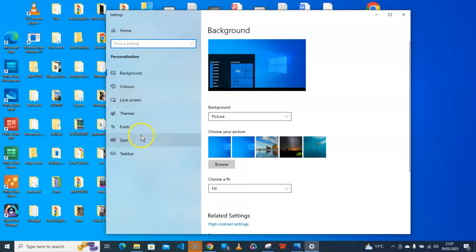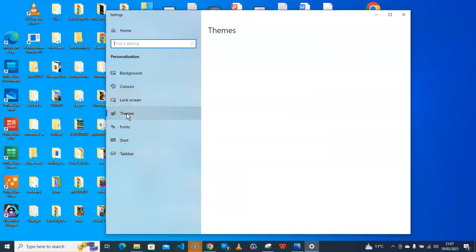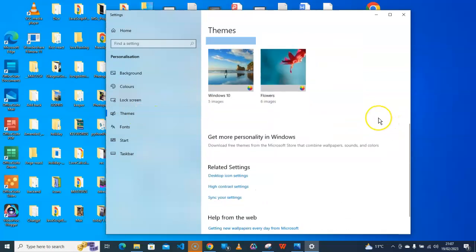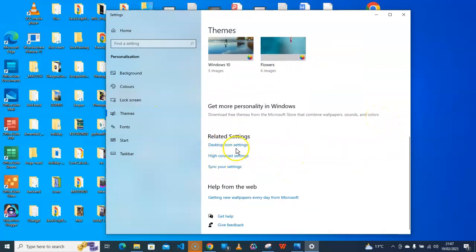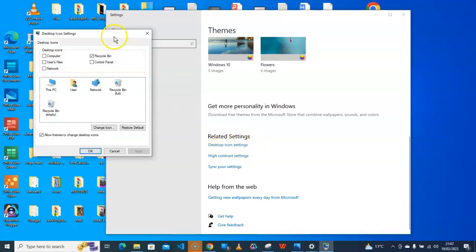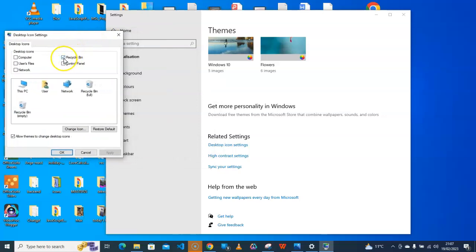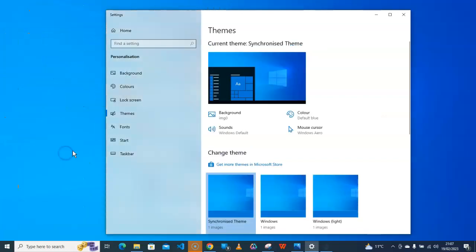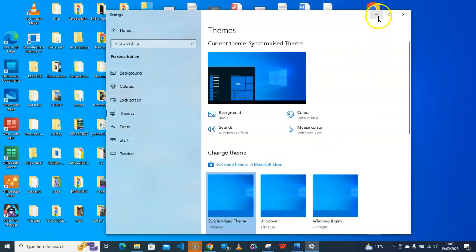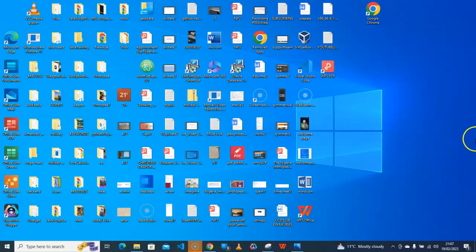What you have to do here is click on themes, then scroll down until you see the related settings. Just click on desktop icon settings, then that will take you to this interface. In my own case, I can see it, so I will just uncheck it, then OK. If we go back, you can't see it any longer. So this is the problem you might be experiencing.